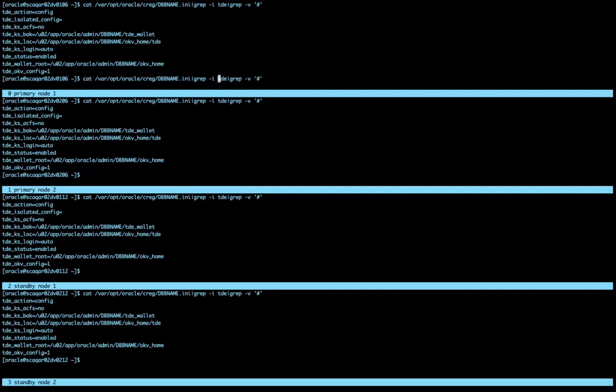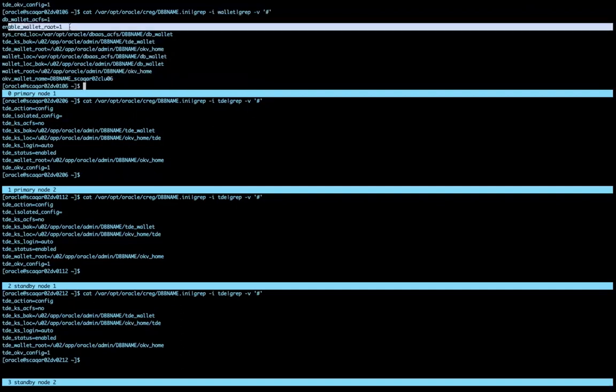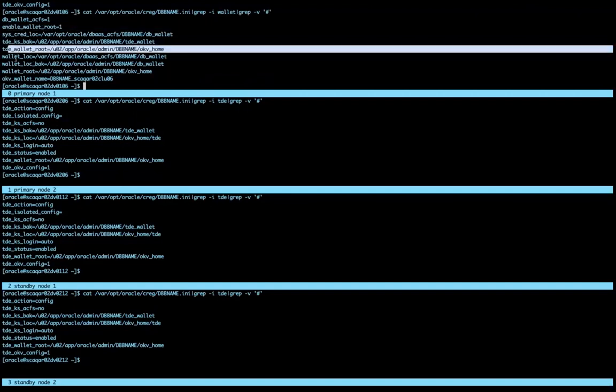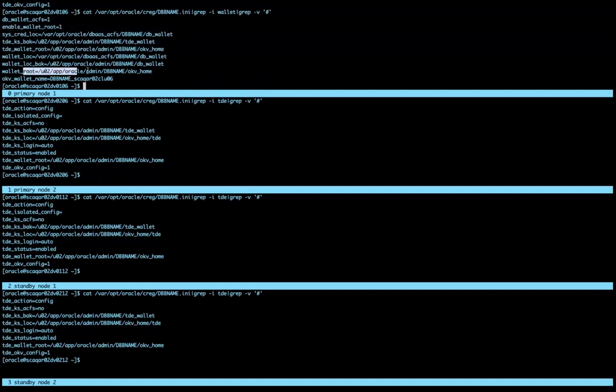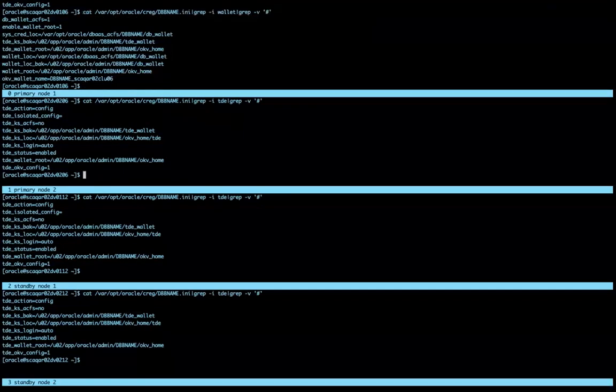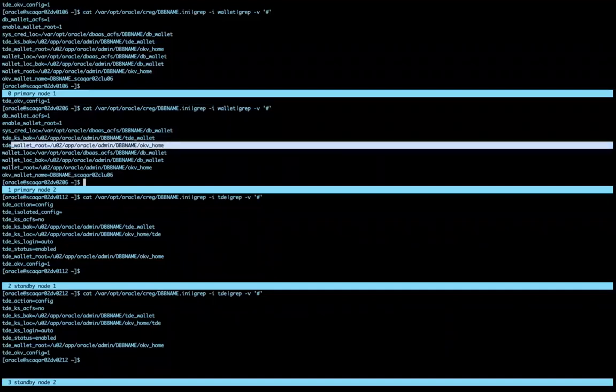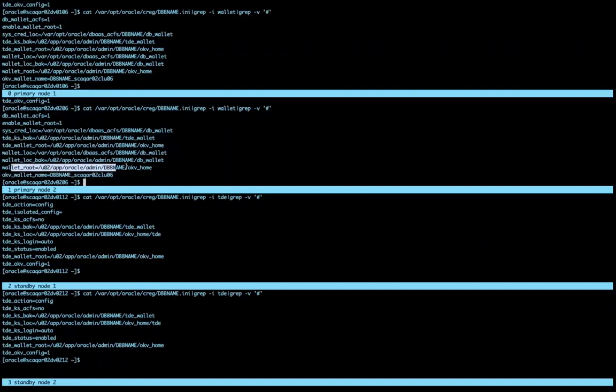This is a good sanity check to do before using the tooling, to make sure all entries are proper. If the entries are not proper, the tooling will complain. It will say, hey, it probably can't find a wallet or what have you. So you want to make sure these are proper. Yep. Wallet root, OKV, wallet name. Great.